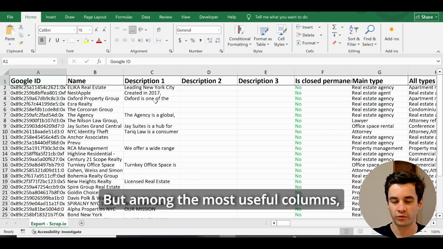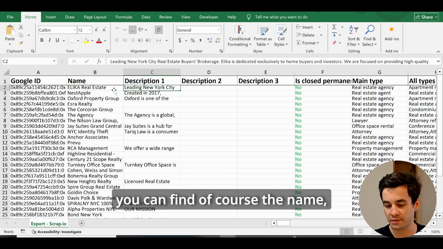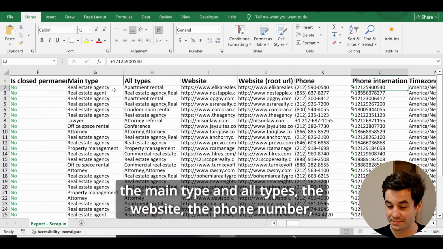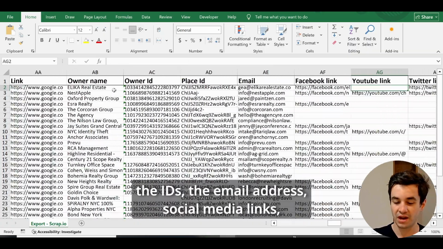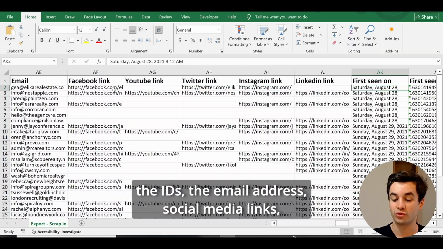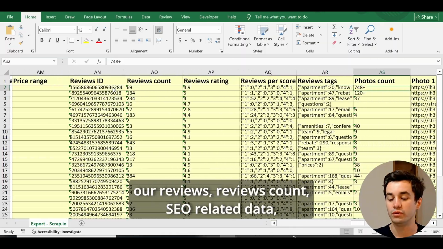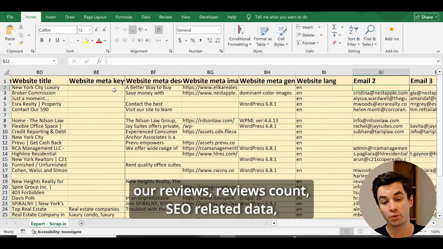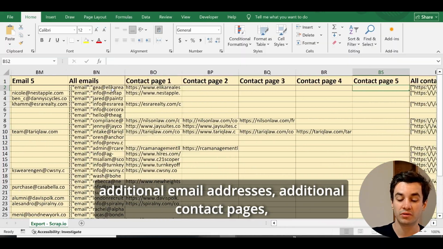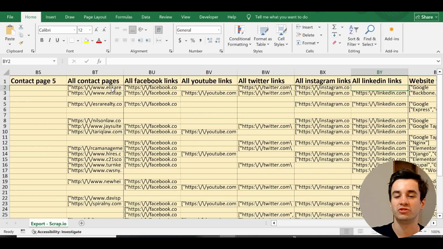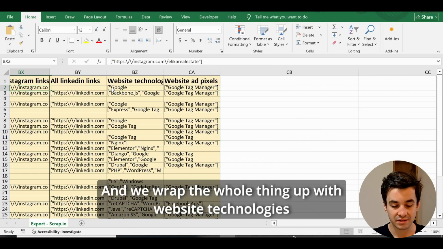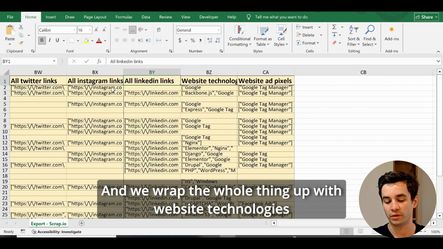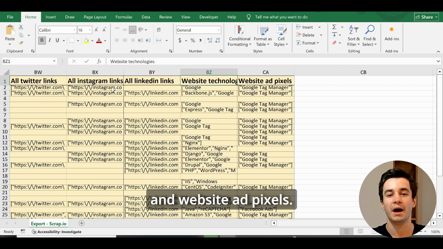But among the most useful columns, you can find, of course, the name, the main type and all types, a website, a phone number, the IDs, the email address, social media links, reviews count, SEO related data, additional email addresses, additional contact pages, additional social media links, and we wrap the whole thing with website technologies and website app pixels.